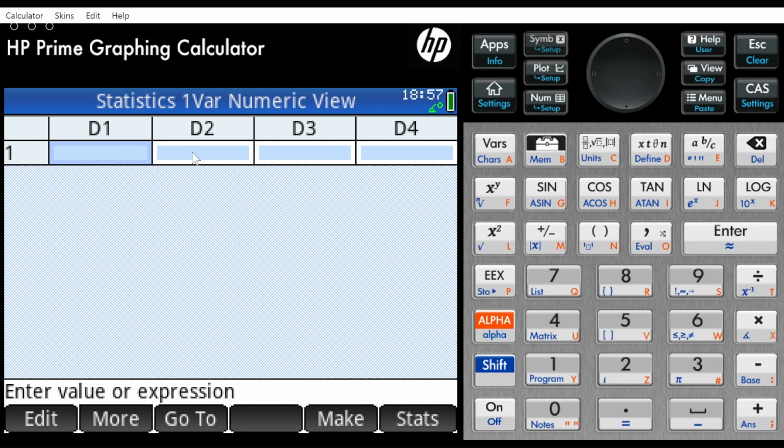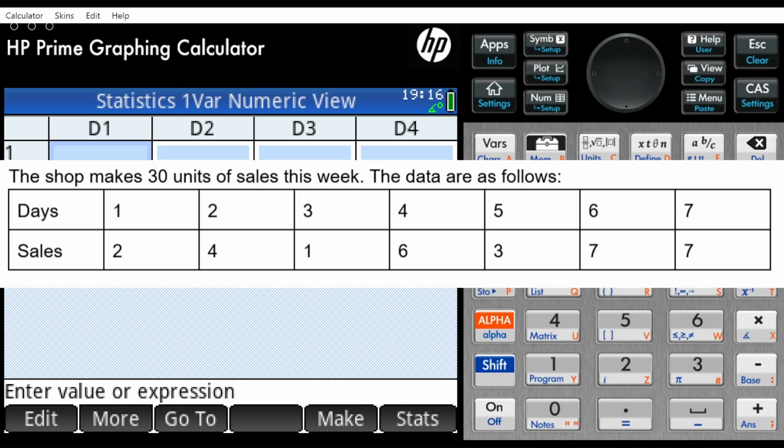To input data, select one of the boxes, then type in the number. Press Enter when you finish typing. In the case that you have one set of values, you just use one column. This is an example. The top row is the days and the bottom row is the sales amount for each day. I only need to input the sales data into the table.